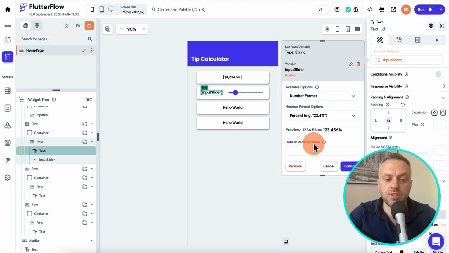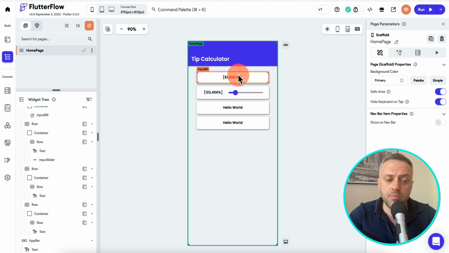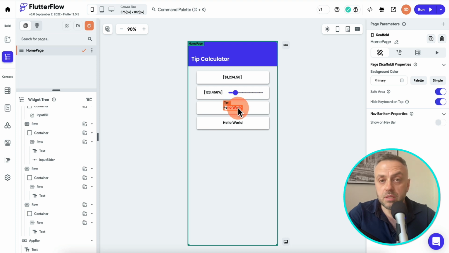We are going to say percent, and it automatically multiplies it by 100, and that's that percentage value. We're going to say confirm. All right, so now we have the input field, which is linked to the local state. We got a slider. We got the value from the slider, and now we are going to have, this is going to be the tip, right?